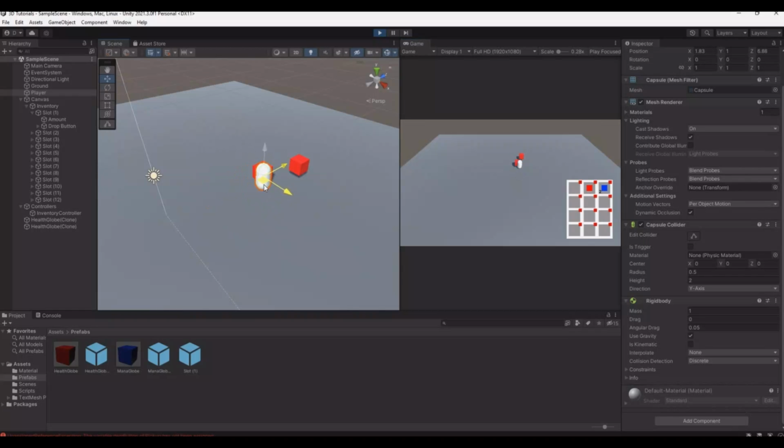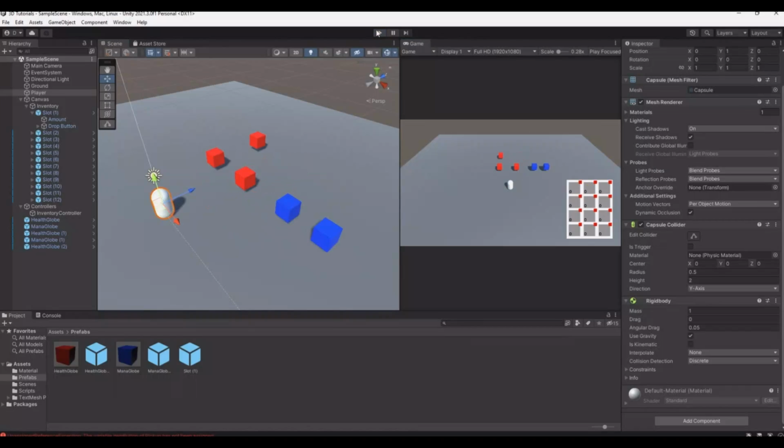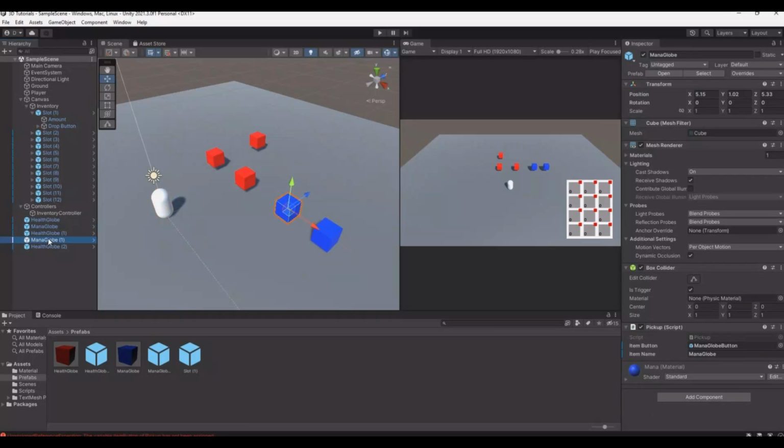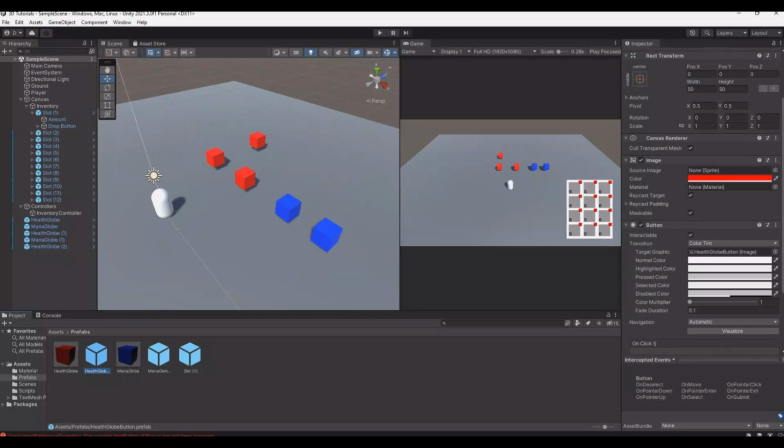Nope. What did we do? Why can't we pick them up? Did I write something wrong here? The health globe. Just a second.